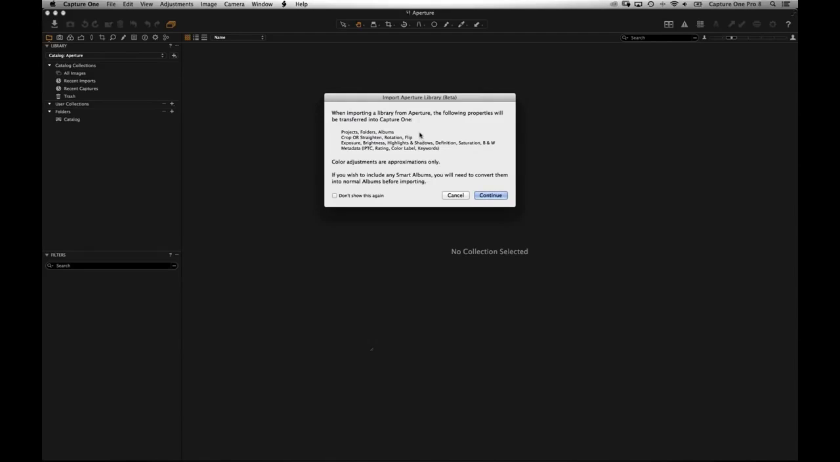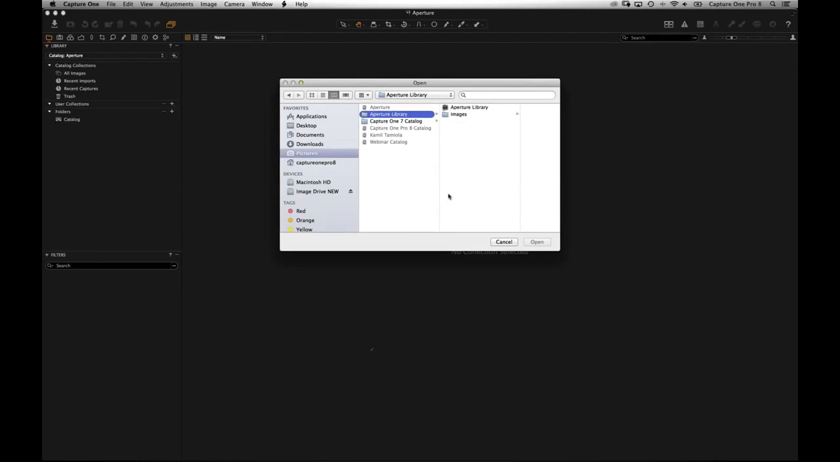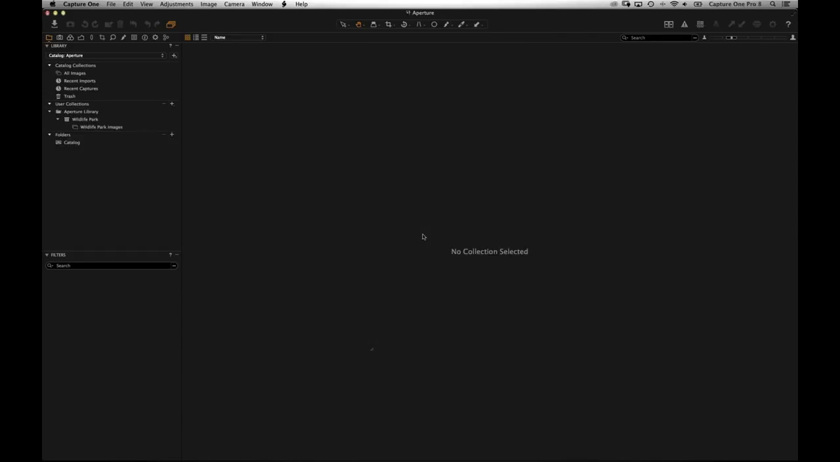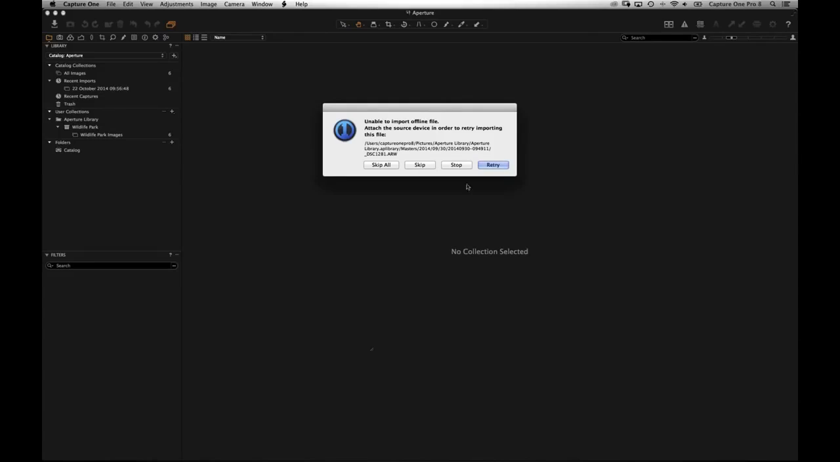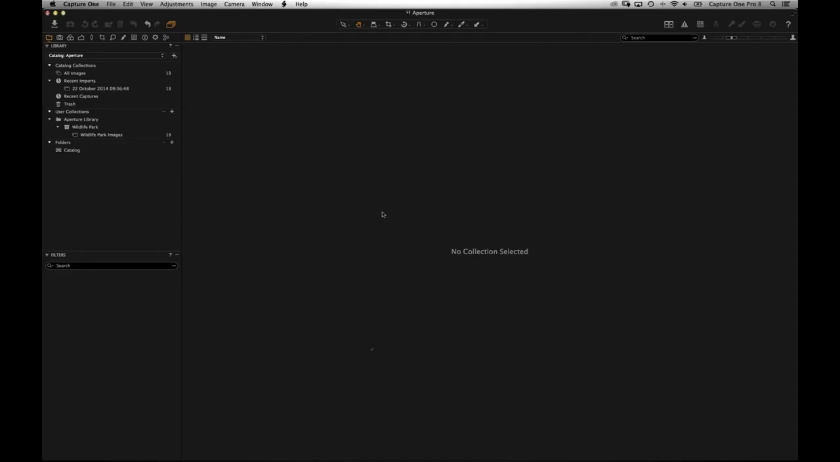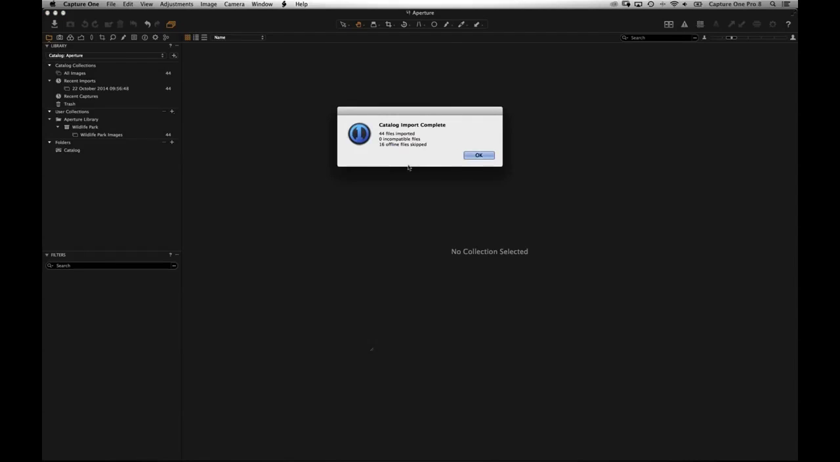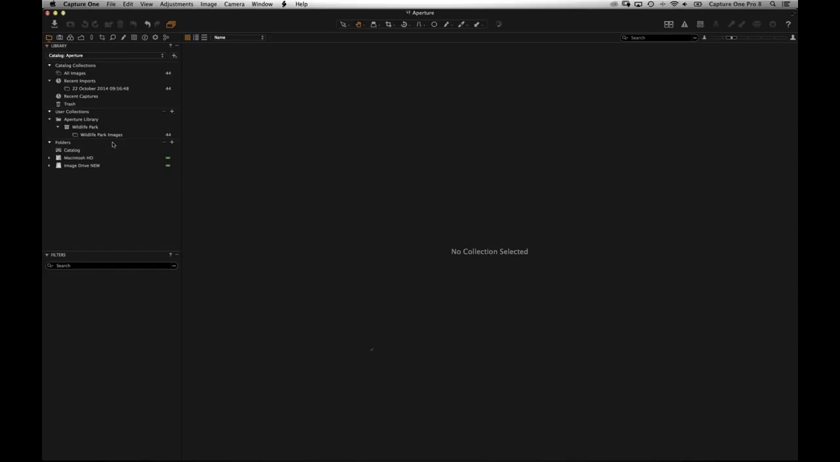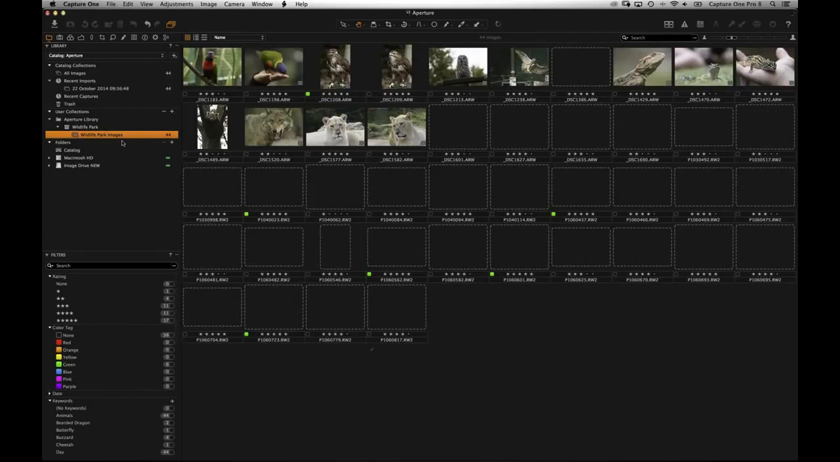So that's important. If I say continue, like so, it'll ask me for my Aperture library. And I'm going to say open. And then it's saying that it can't find various files. I've done this on purpose. If there's an image that it can't find, it will say it's offline. So I'm just going to say skip all. And then it'll do an import. It says 44 files imported. None of them were incompatible. 16 offline files that couldn't be found were skipped. And let's say OK. And now you can see I've got all the images here.